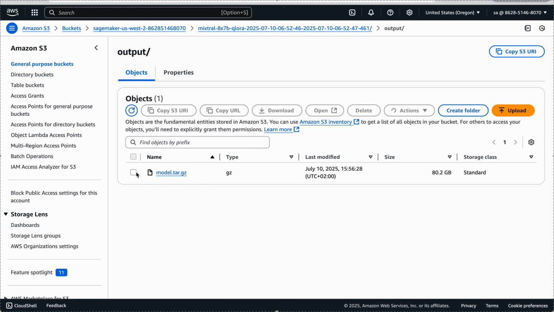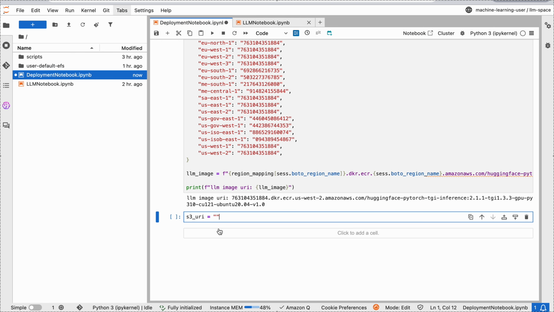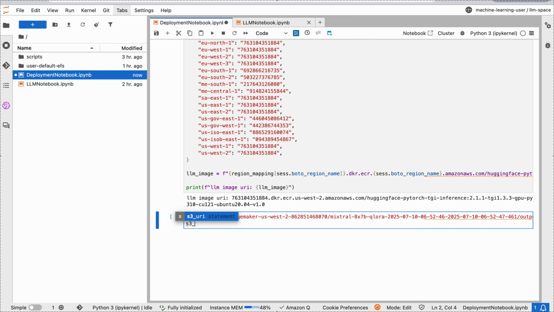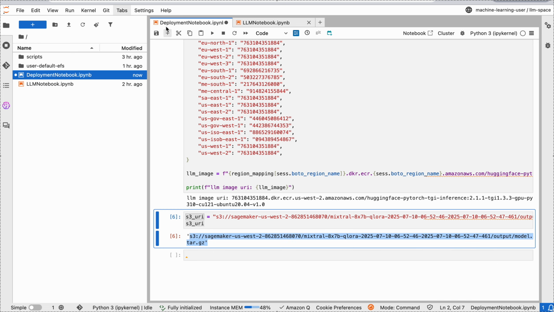And if we come over here, we select this and do copy S3 URI. We can come back over here and we can just paste it in like so. And then our S3_URI is simply going to be where our model lives.